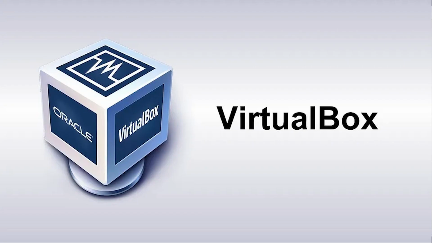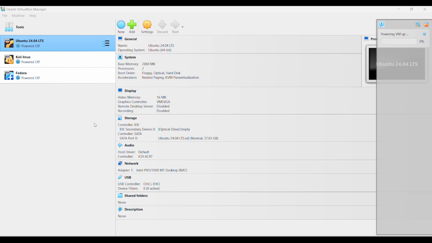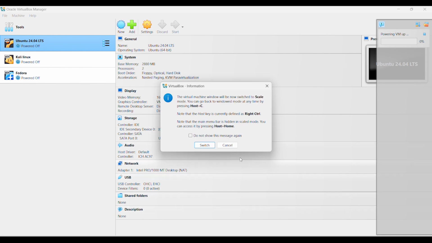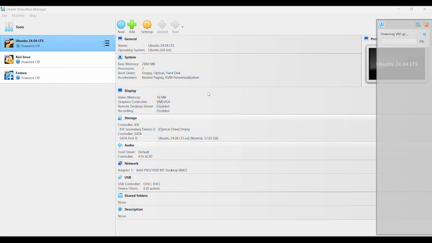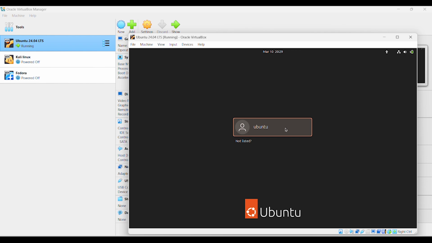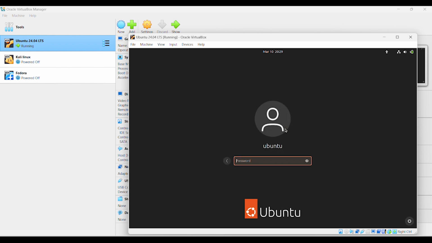So what is Oracle VirtualBox? Oracle VirtualBox is a free and open source virtualization tool that allows you to create and manage VMs easily. It's one of the most popular options for running Linux on Windows. Now that we understand virtualization, let's talk about Linux and why Ubuntu is a great choice for beginners.